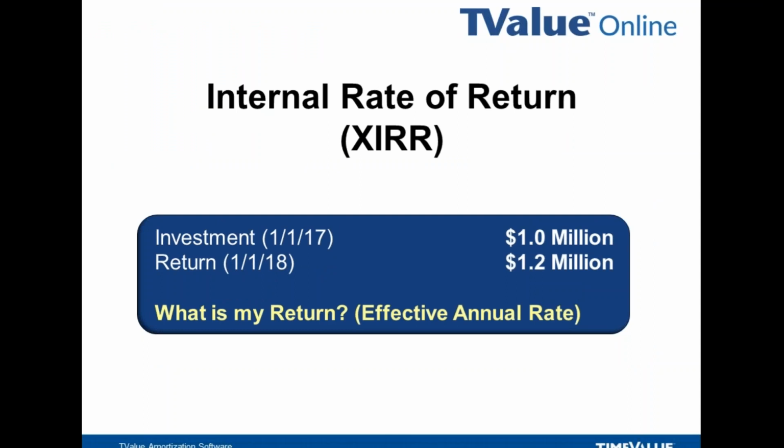A lot of people use Excel to do the internal rate of return calculation. It's actually really easy to do in TValue. It's just a matter of the settings. So let's do something really simple. A lot of people use internal rate of return for investing, looking at their portfolio or investments and stuff like that. They want to figure out what they're actually making on the deal.